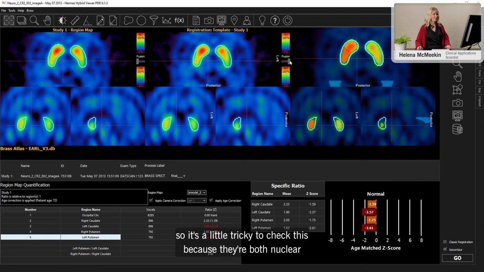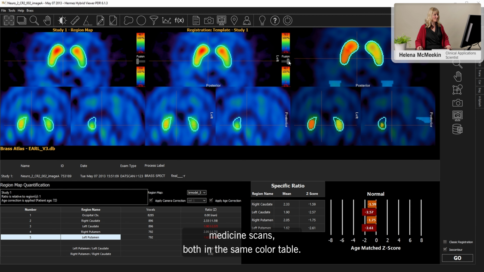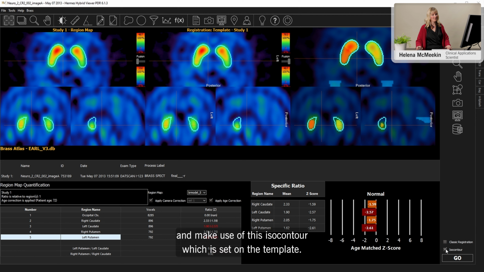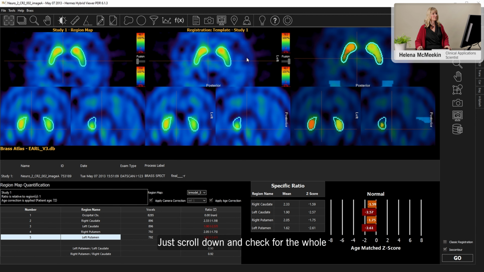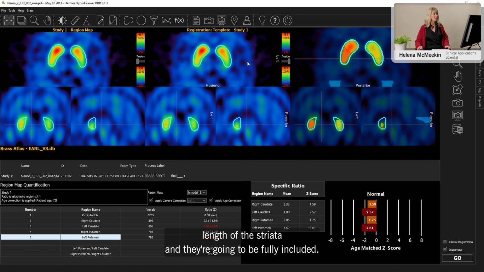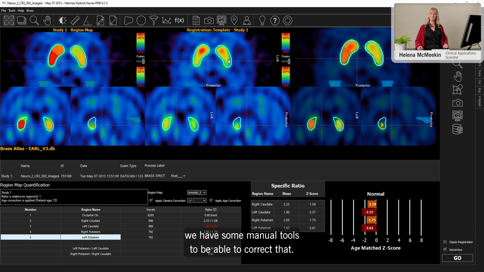It's a little tricky to check this because they're both nuclear medicine scans, both in the same colour table. We can just stay right on the patient scan and make use of this isocontour, which is set on the template, just to scroll down and check that the whole length of the striata is fully included. Yeah, that looks good. If the registration is not so good, we have some manual tools to be able to correct that.